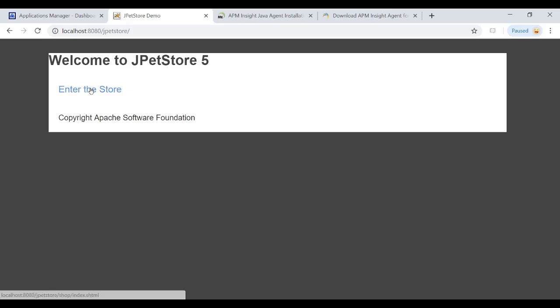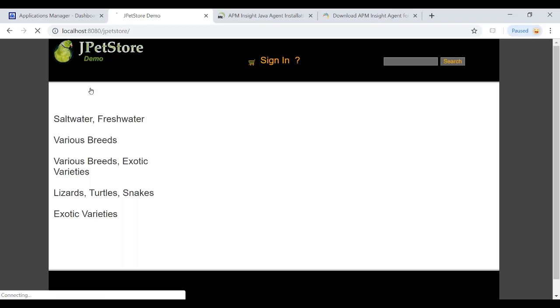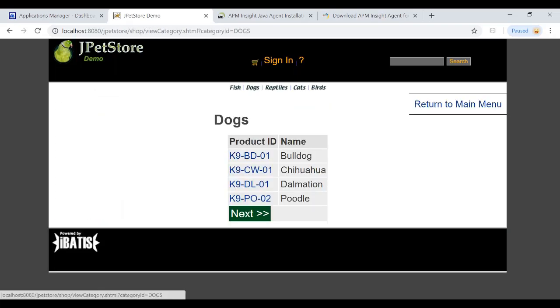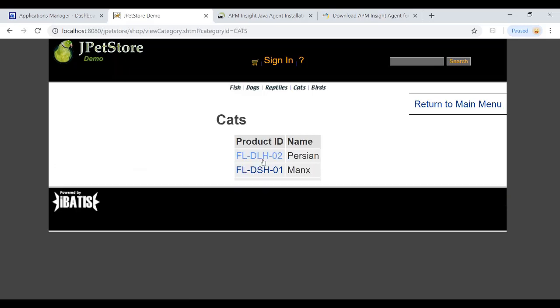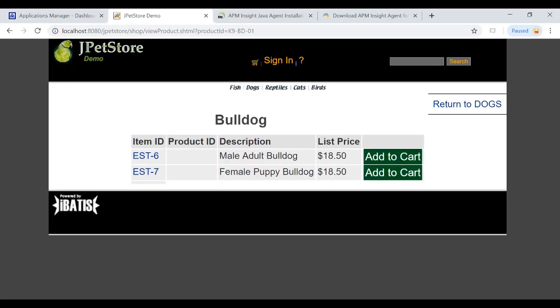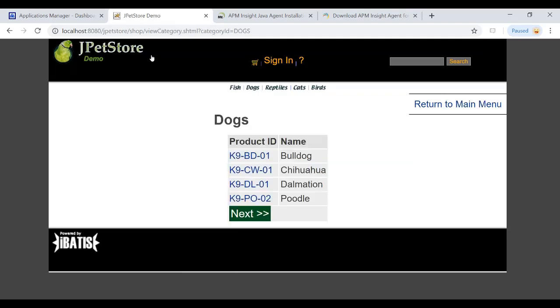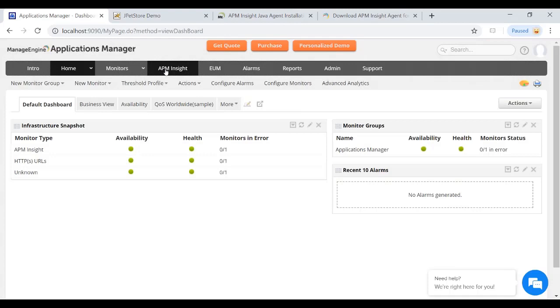So I'm going to enter the store and I'm going to perform a few transactions. So I'm performing a few random transactions, and we will see whether this data is collected by the agent and pushed to the product UI. All right, so I'll go back to the product UI, APM Insight right over here, my application, and there we have the information pertaining to the transactions that we just made.